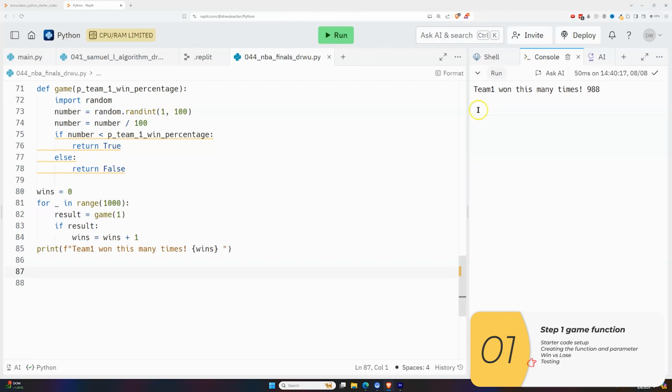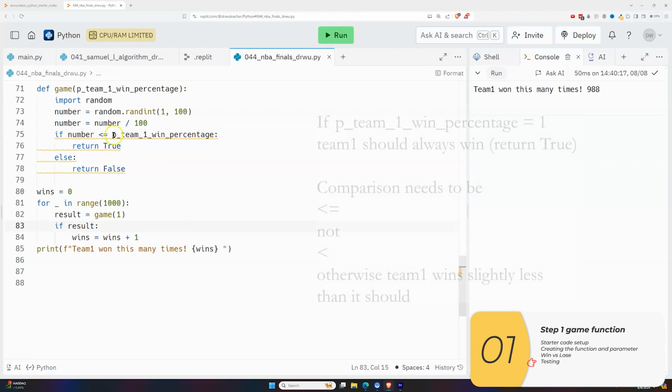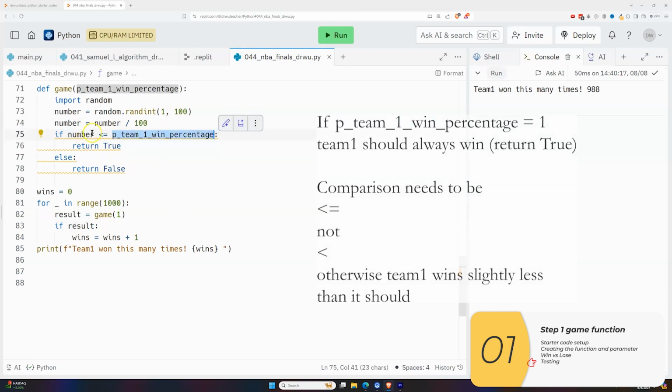It is not true, so I've made a mistake somewhere. And here you might have to think about it a little bit. And I think the case is right here. This actually needs to be less than or equal to, and not just less than, because in the case where this is 1, so when the randomly generated number is 1, team 1 needs to win.